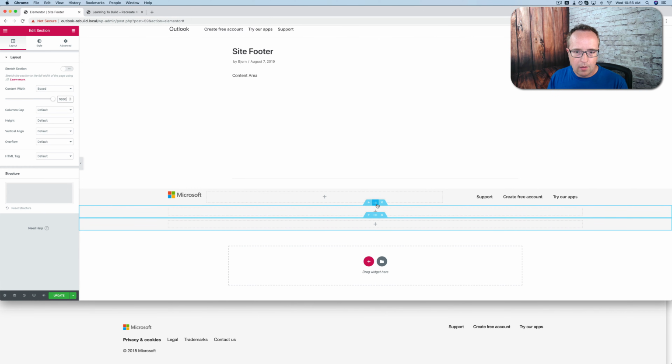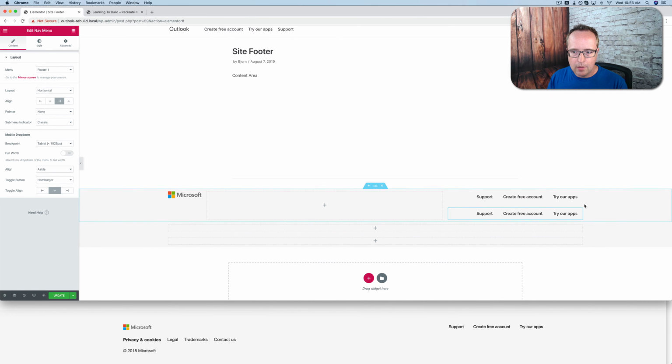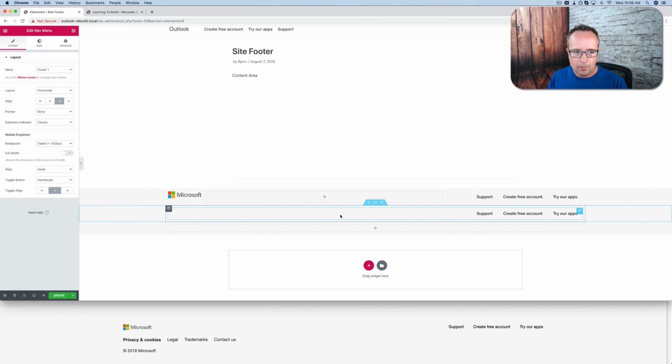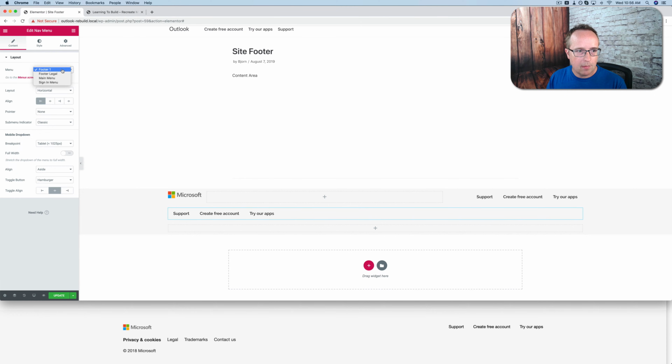1600. There we go. Let's just duplicate this menu. Let's drag and drop it into here. Let's align it left, and let's change the menu to footer legal. There we go. I think that's pretty good.